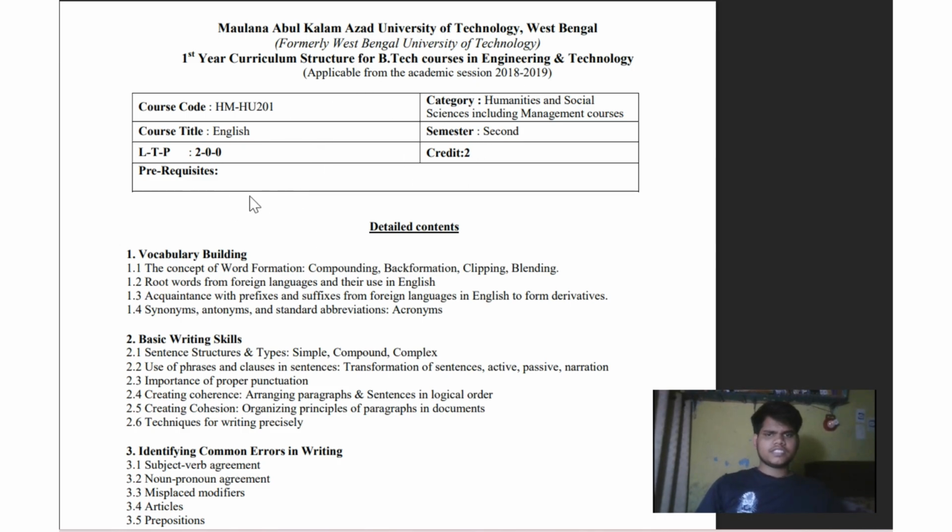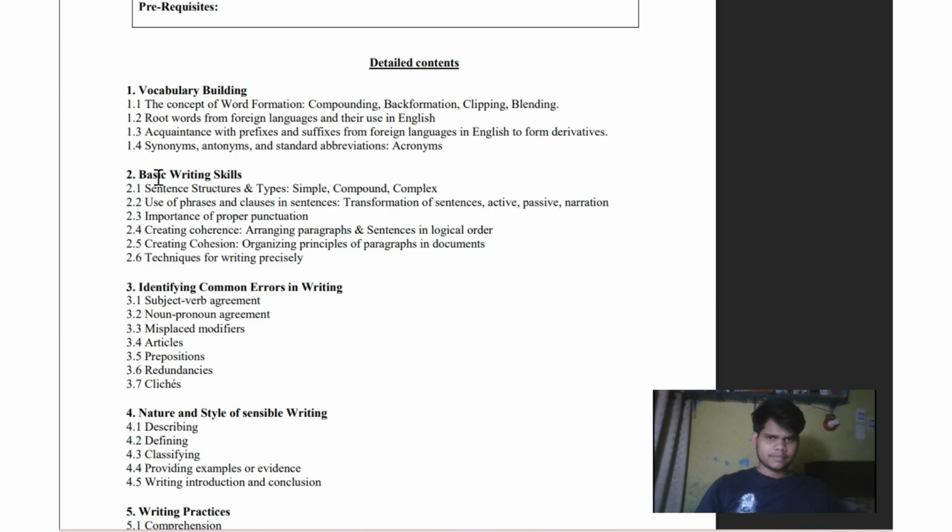In this, the first chapter is vocabulary building about words. How many words are derived from a root word, and prefixes, suffixes, all this is in this first chapter. The second chapter is basic writing skills, how we construct a phrase, a paragraph, and so on.